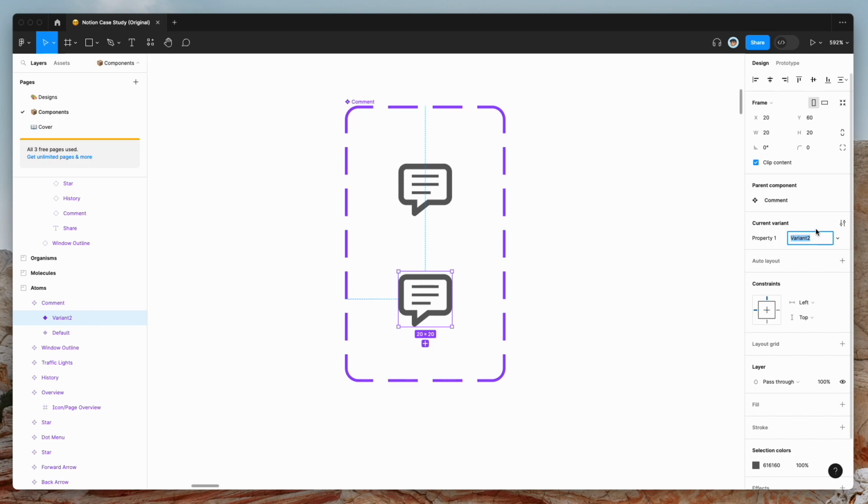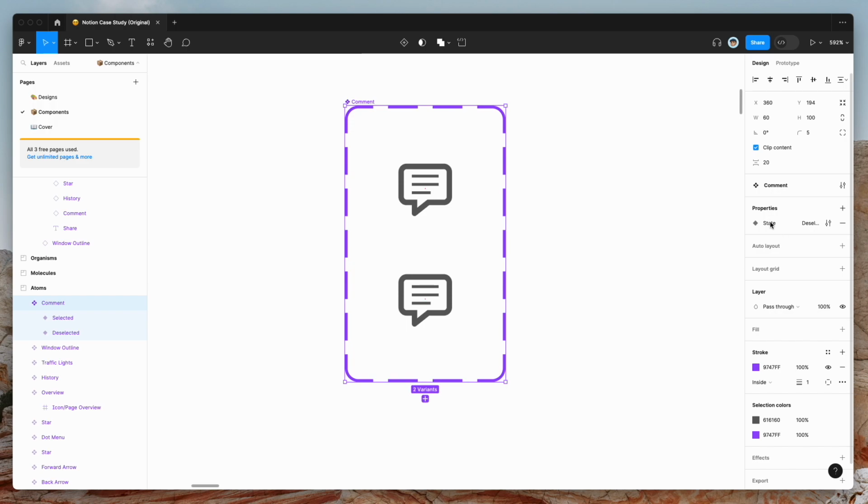So the first thing we're going to do is rename it. We know that we want selected and deselected, so rather than variant2, I'm going to call this one selected. And then property 1 isn't particularly descriptive, so we'll call it state. And for this one, rather than default, let's call it deselected. And so now you notice this component called comment has a property called state, and it has two values, deselected and selected. And as I hover over them, this is our deselected one, and this is our selected one.